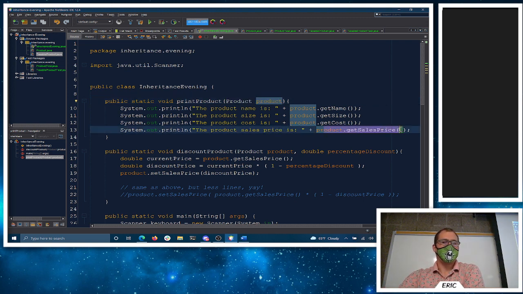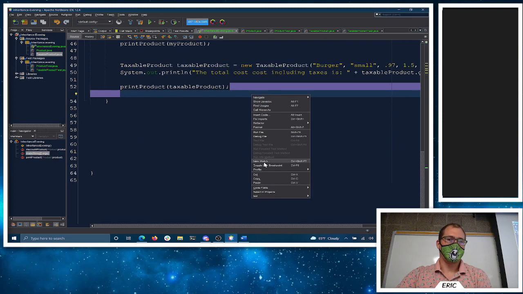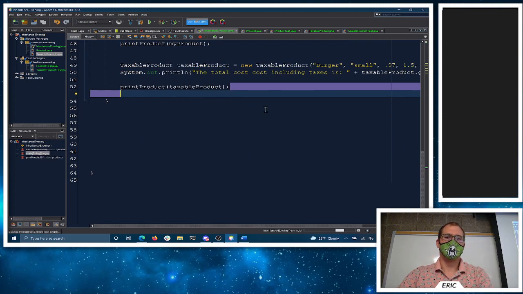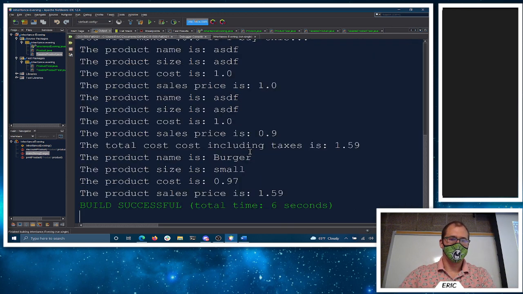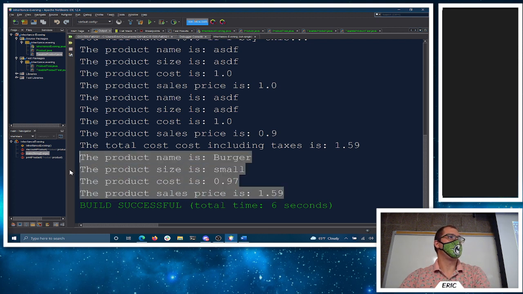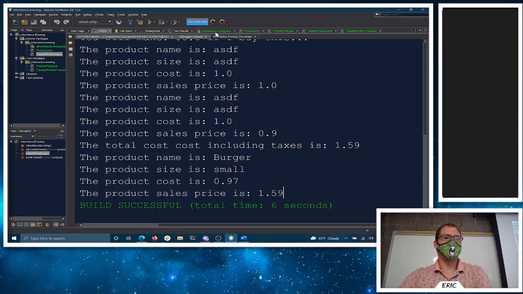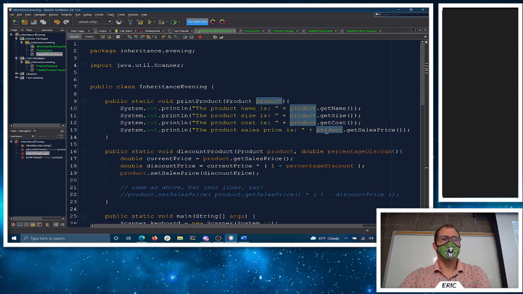But when it actually runs at runtime, when it goes to call get sales price, it says, oh, you're really a taxable product. Let me call the taxable product get sales price instead of the product get sales price. So let's give this a run. And we get our burger, small burger, cost, and we get the actual sales price with the tax included. Even though we were treating it as a product here, when it runs, it gives you the correct version. That's part of polymorphism. That's what it does.